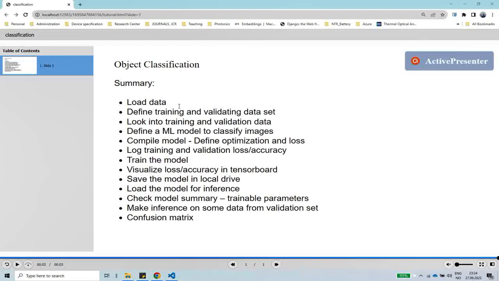In this tutorial, we are going to see how we can use machine learning for object classification. First of all, we will load our data. We will see how the data should be arranged for classification application, and we will define our training and validation data set. And then we will look into some examples of training and validation data. We will just plot and see what the data really looks like.